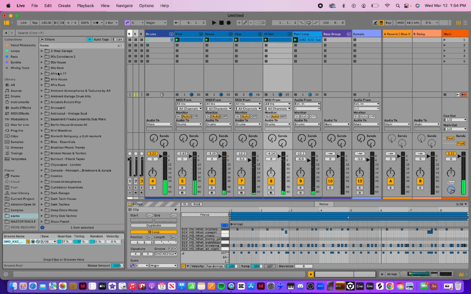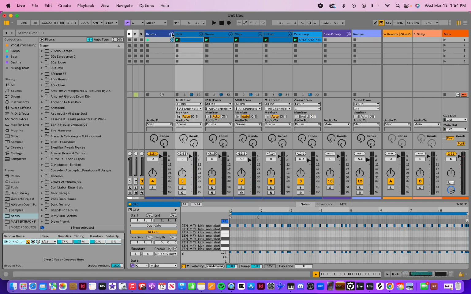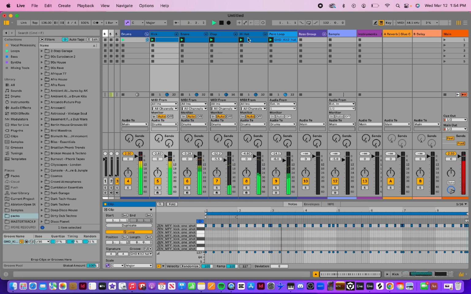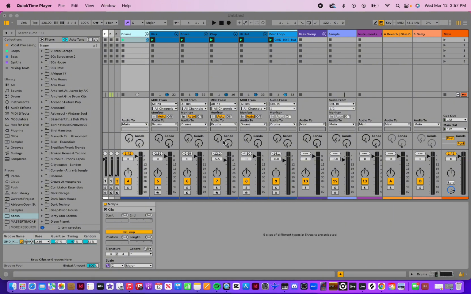Pretty good. So I like this. I'm starting to feel like maybe it's a little bit too fast. So I'm just going to take our master BPM down a little bit. Let's try 126. Okay. So that's sounding a little bit better at that tempo.